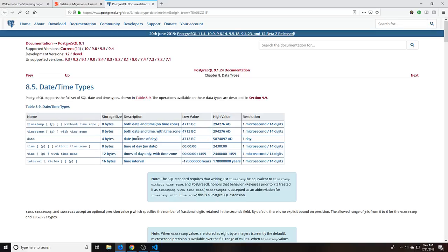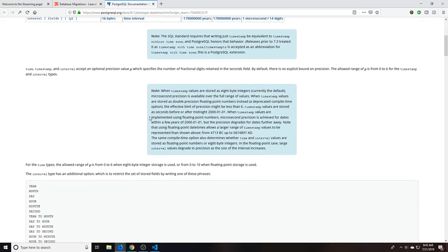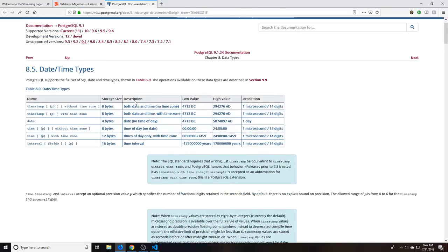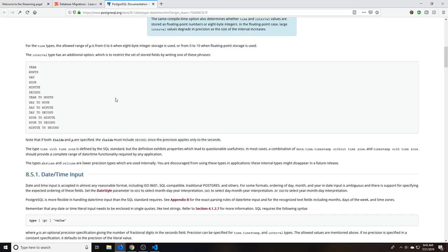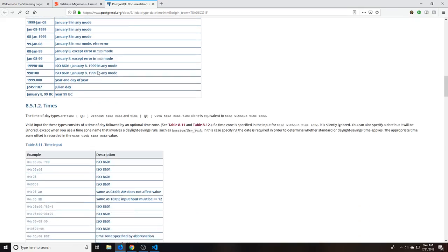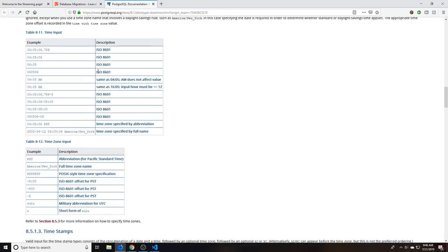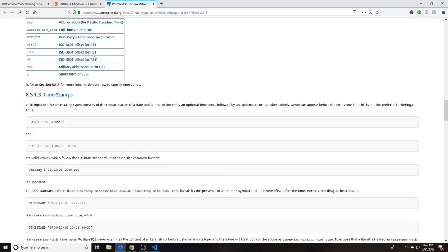Okay. Now, if we scroll down, they have examples of what each one would be like. So, for example, in section 8511, table 810, there's the dates. Okay, yes, I see that. So all of these are valid dates. And then they have all the valid times. Mm-hmm. And then keep on going down, and you have the valid timestamps. Okay.